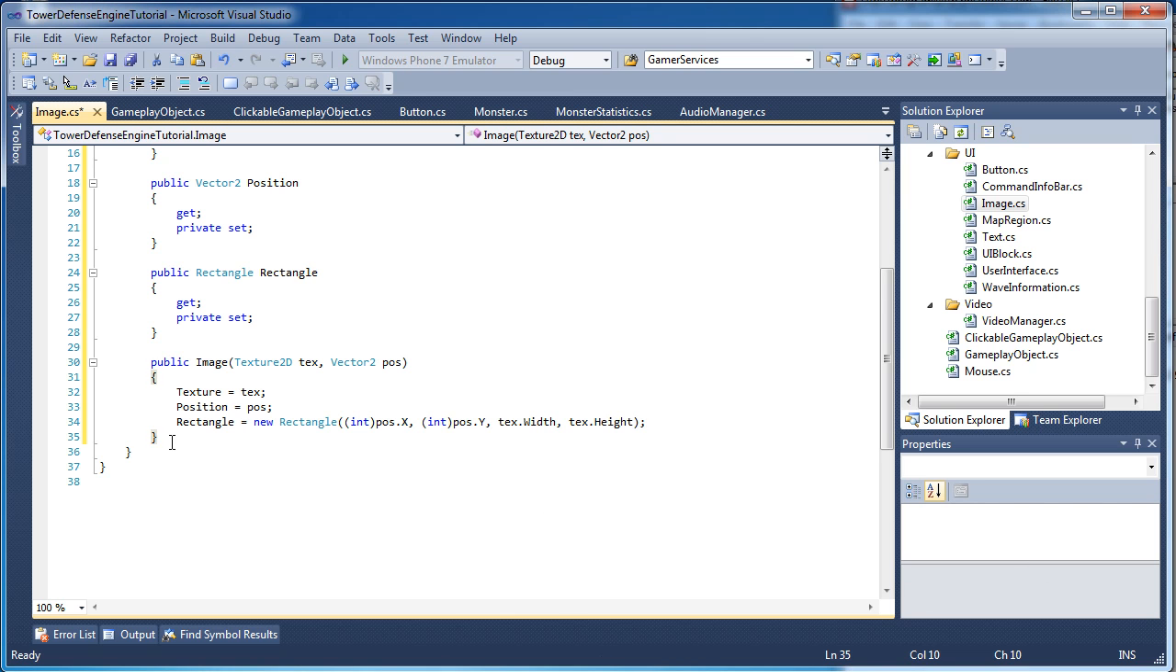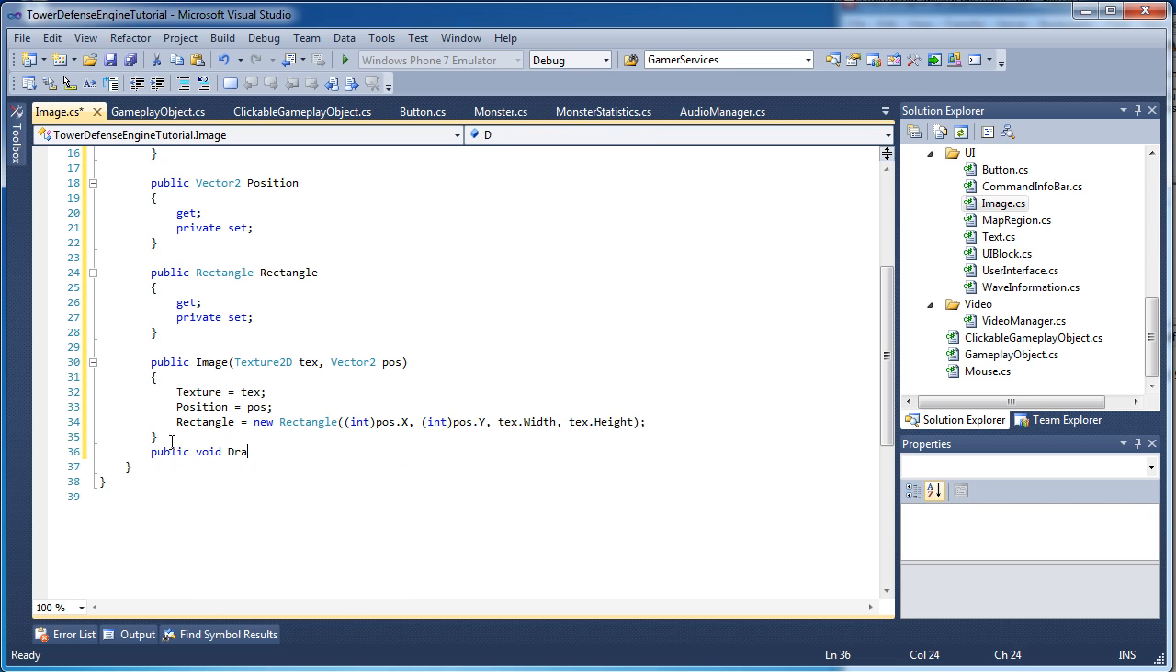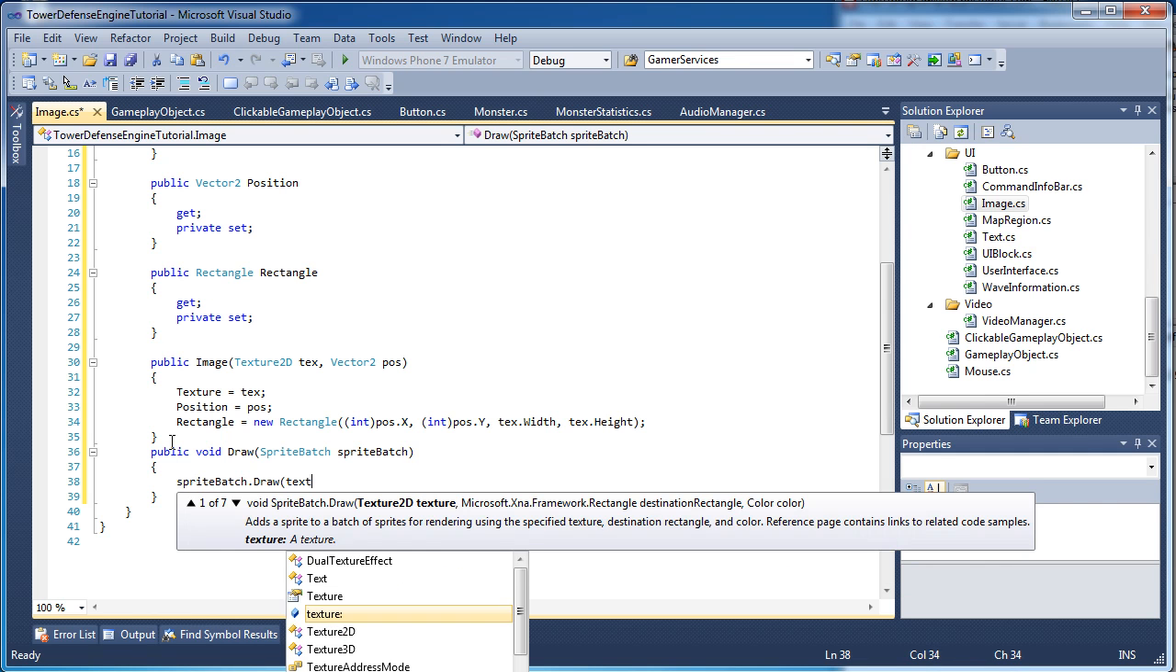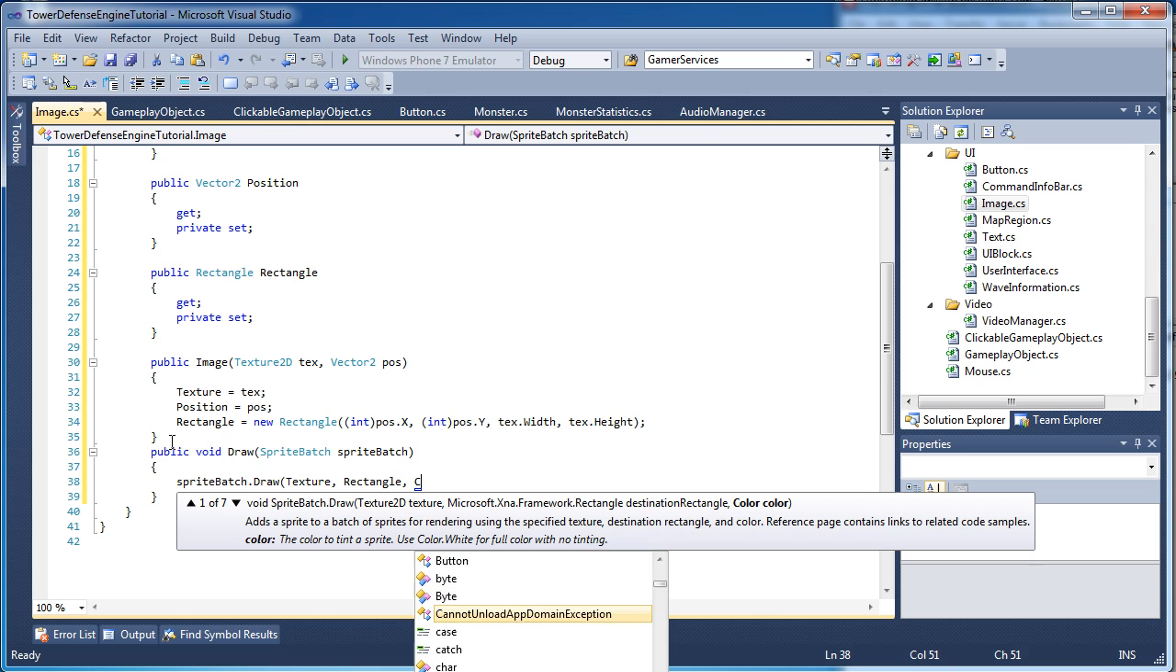Now, the last method in this class will be the draw method, public void Draw. And we have a SpriteBatch, and SpriteBatch should be between Begin and End calls when we call this. So, spriteBatch.Draw, texture, rectangle, Color.White.